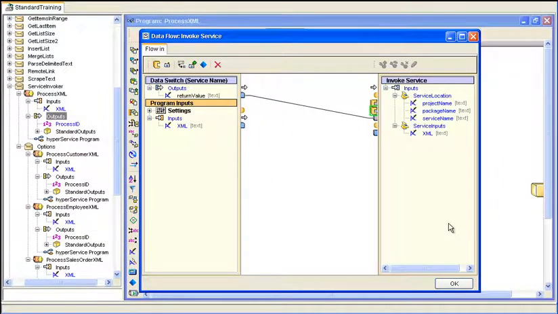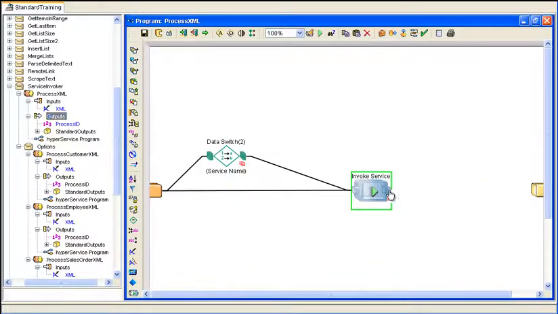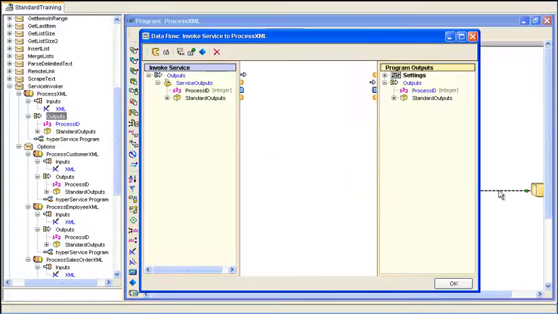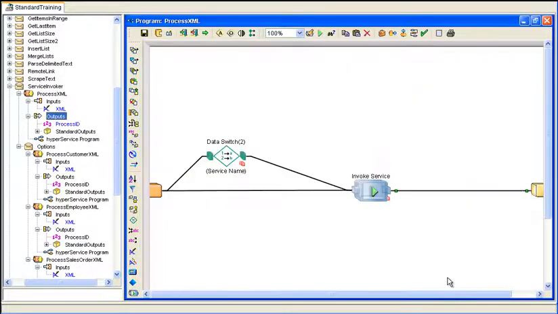And now the program inputs. In this case, the input is XML, which maps to the service inputs. Finally, let's quickly configure our outputs, which is just the process ID. Now we can save our hyperservice program.